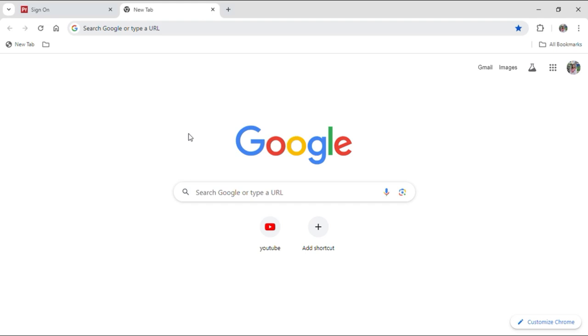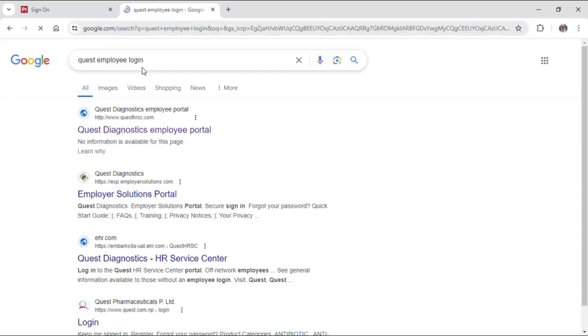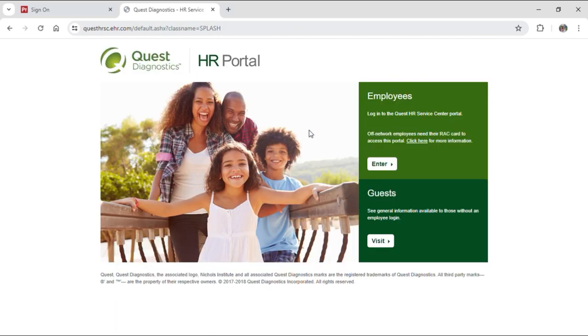First of all, open up a Google browser and then go into your search bar and just type Quest employee login. After you do so, many results will be on your screen. Click on the first link that says Quest Diagnostic Employee Portal. And this will take you to a different site, and here you can see that on the right hand side under the employee section, tap on the enter button and it will take you to a different page.